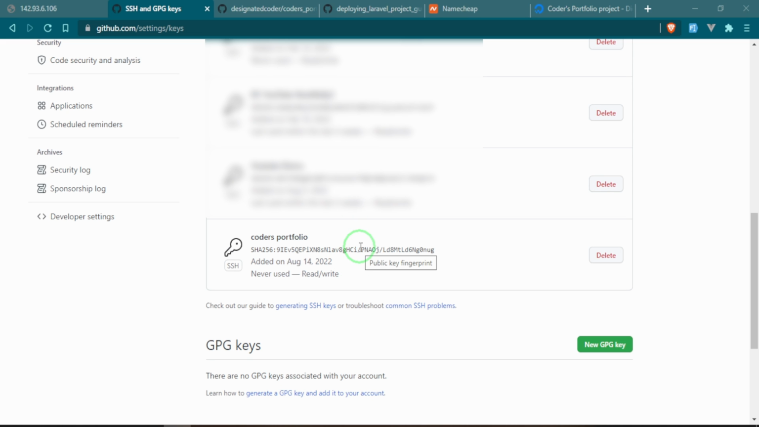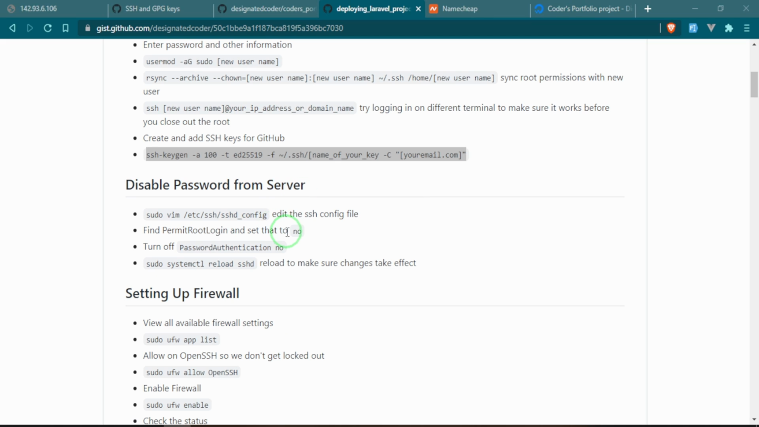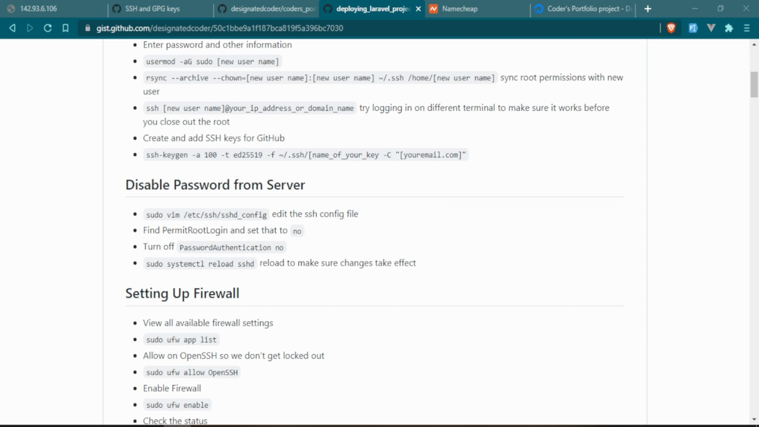Let's go to the next step. So now we need to disable the password on the server. Typically, I use Vim, but for some reason, I am having a hard time getting Vim working on this computer. I'm going to be using Nano, and I will change these instructions before I post the video and give you guys access to this. I'll change this to Nano just so that you have everything exactly as I'm doing it.